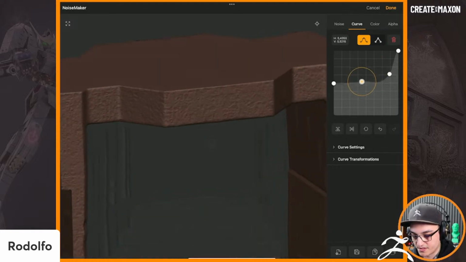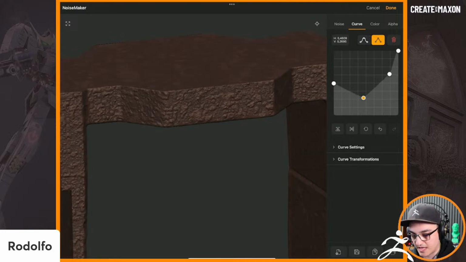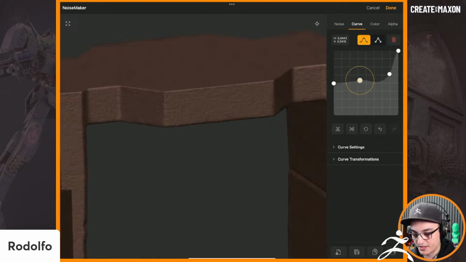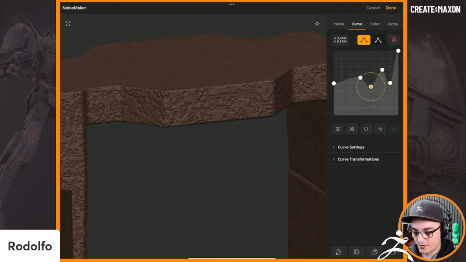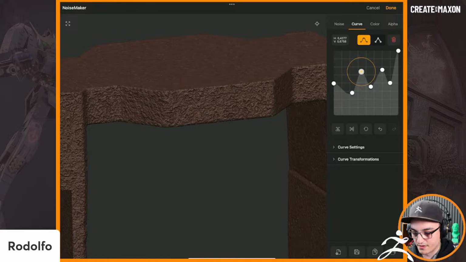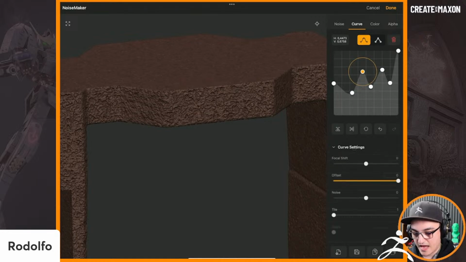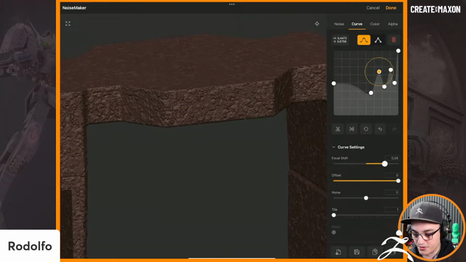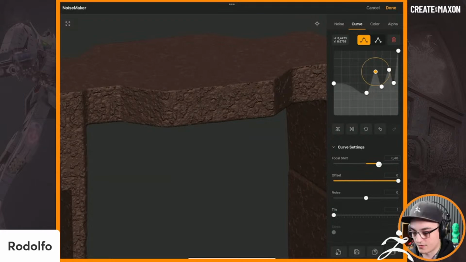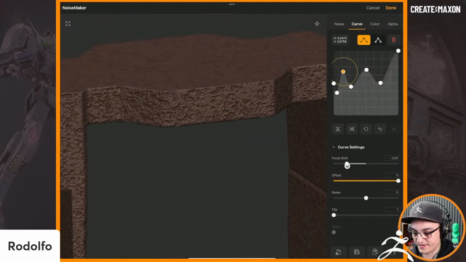You can tweak this, and you can tap this little button on the top to make those curve points flat, or make them interpolate between the two points. As you tap on this curve, you're creating another point over here, so you can create pretty weird, crazy noises. Then you have access to the curve settings, where you can turn on and move the focal shift, which compresses all of those points either on the left or the right, depending on the effect that you want.